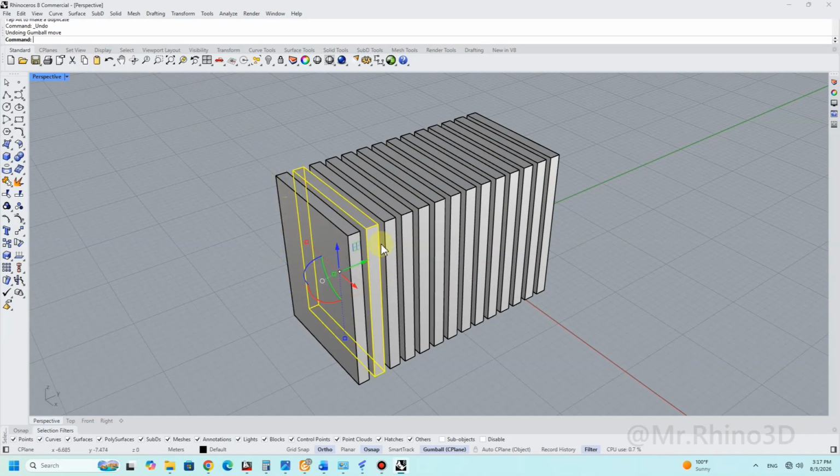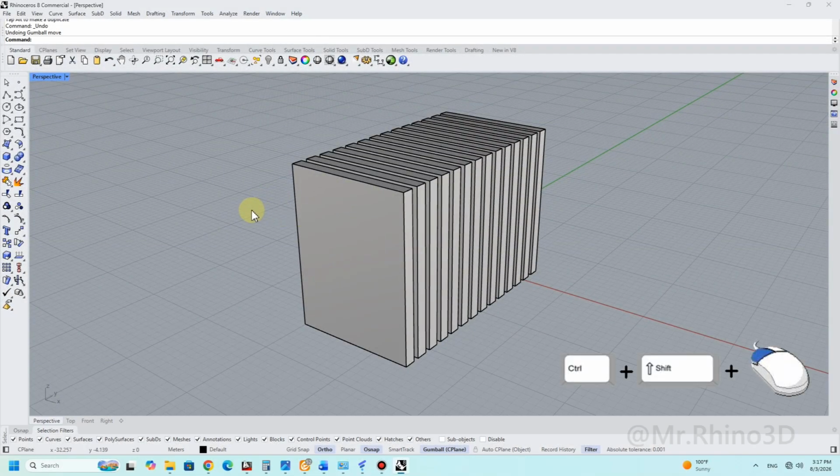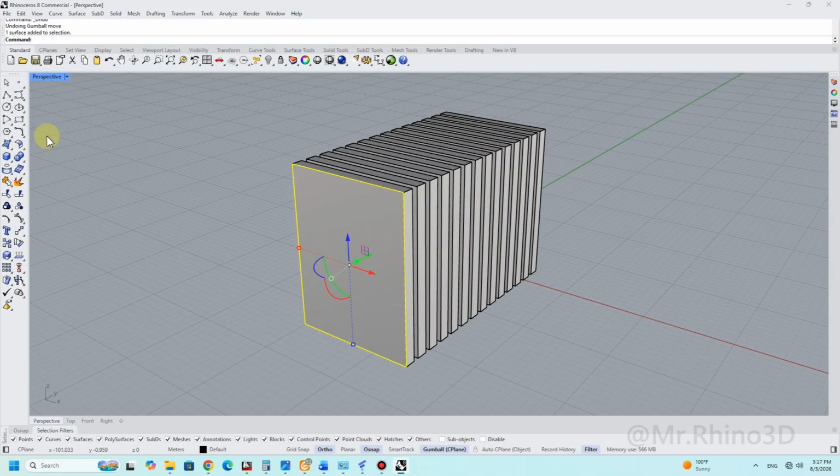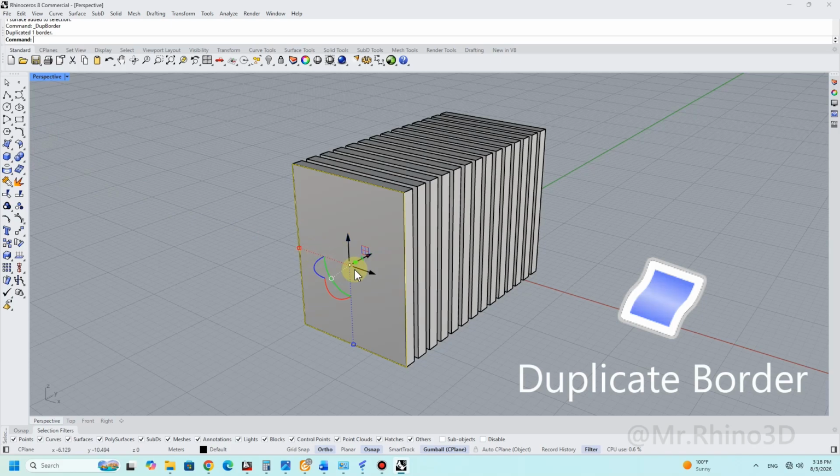Let's learn some commands for extracting borders from solid shapes and exporting them into DXF format. Control-Shift left-click. Duplicate border. This command creates curves from the boundaries of the selected objects.